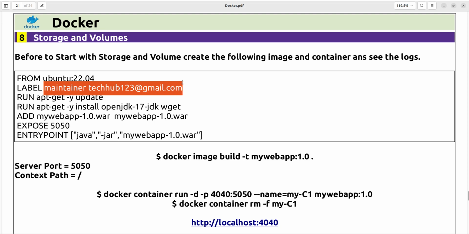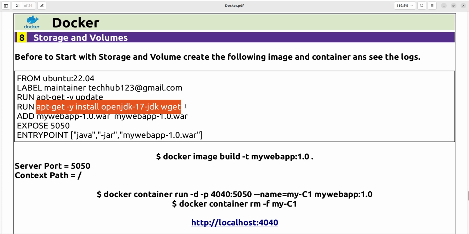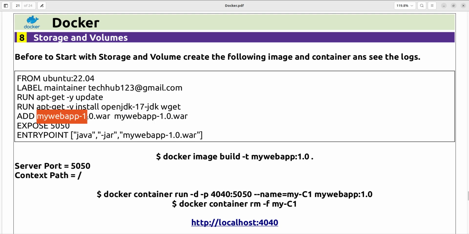You can give any maintainer name, whoever is owning this Dockerfile. Then we are updating our system repository. Then we are installing OpenJDK 17, and then we are adding my web app war file, and we are exposing the port number 5050.